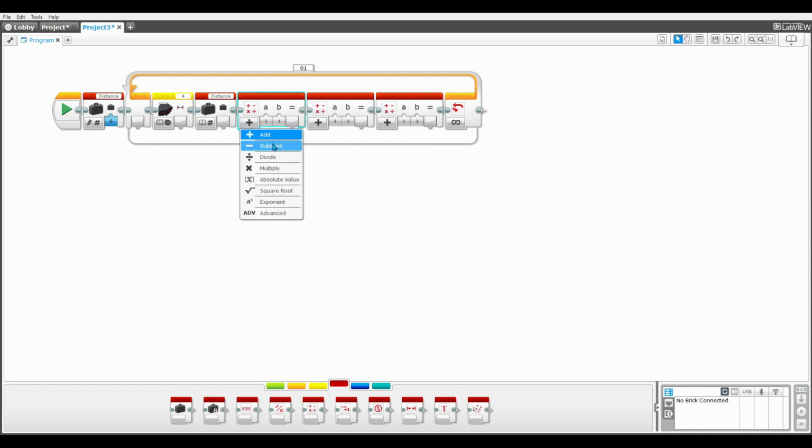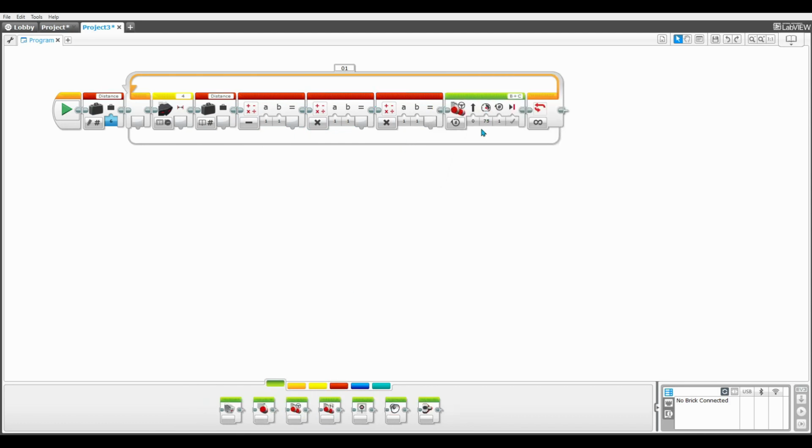Now, the first math block will be set to subtract, and the other 2 will be set to multiply. And then the last block in the program is this steering block, which we'll set to on. Okay, now we take the output from the proximity measure from the infrared block and plug it into A of the math block, and then take the output from the distance and put that into B.